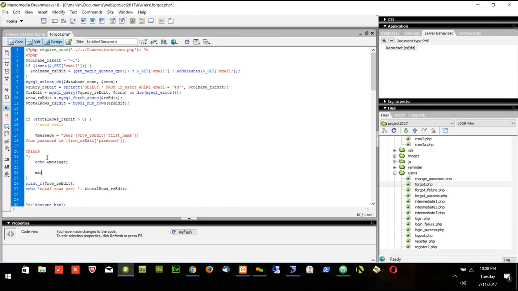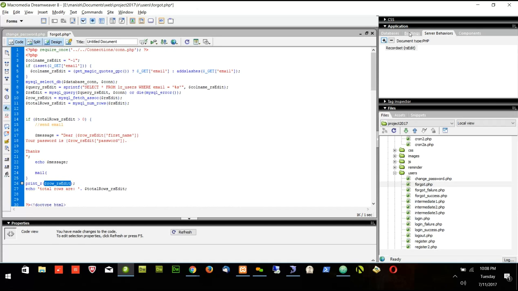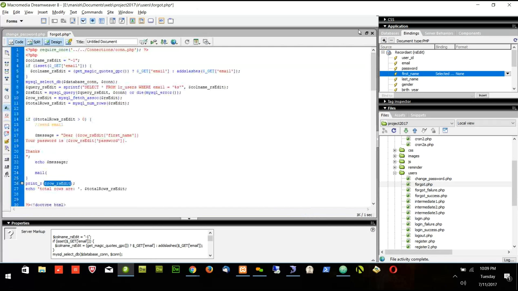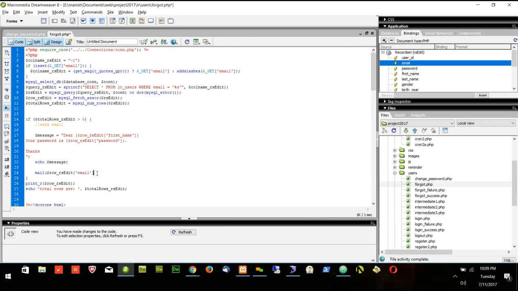And now I will send the mail. Mail to whom? To the user. What is the user's mail? I can pull it from this binding panel. So this is the email, to this email, and what is the subject I have to send? Forgot password. And what is the message I have to send? Dollar message, which I created in the previous line, this one.